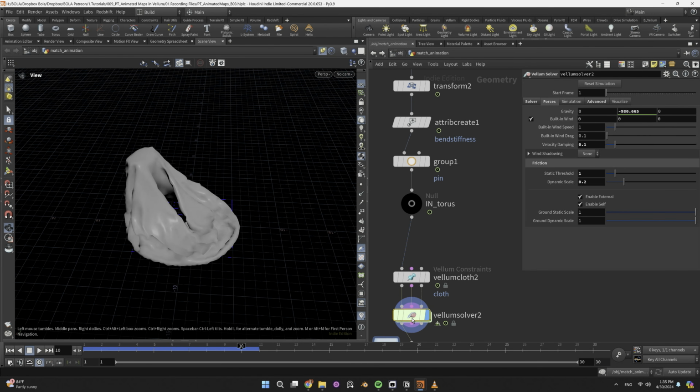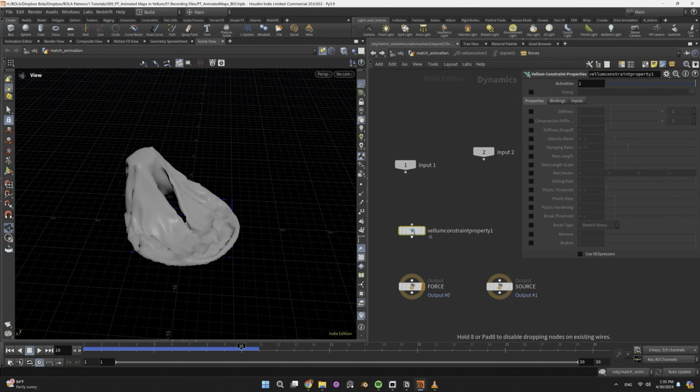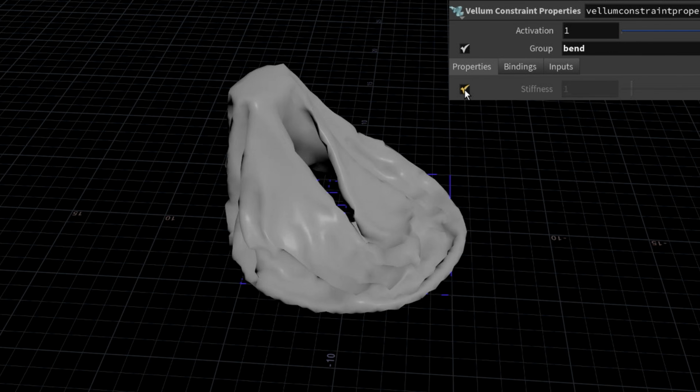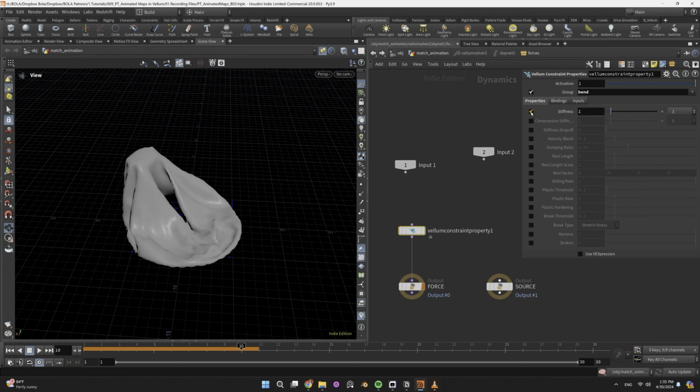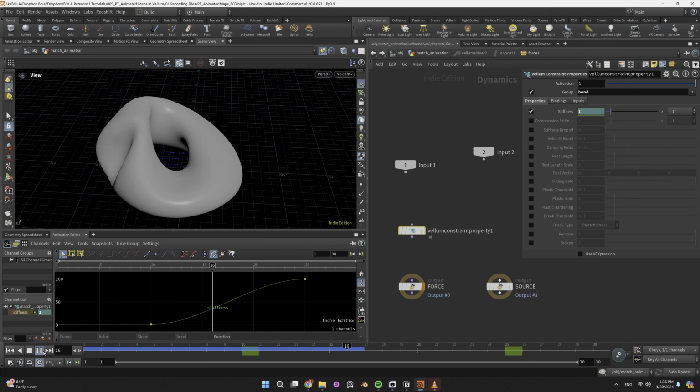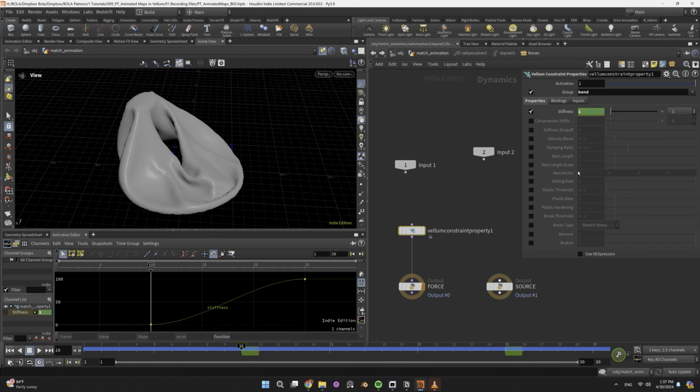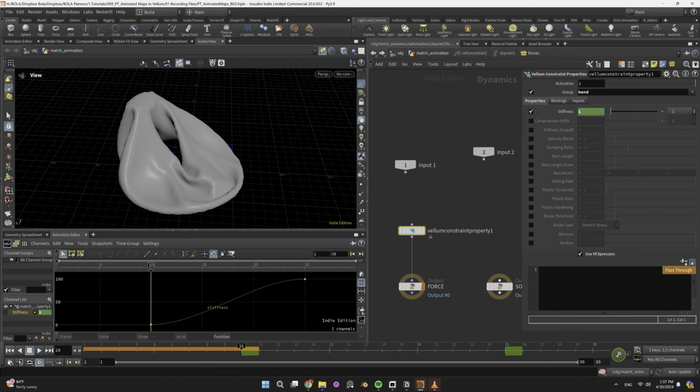When you dive into DOPs and add a Vellum constraint properties, you can animate properties here in this node. Select the constraint group you want to edit, in my case band, and as soon as you enable an attribute, it will override whatever your setup was in SOPs for this attribute. In this example, I increase the band stiffness over time. If you use Vex expression and select pass-through, you can either modify or override these attributes using Vex.